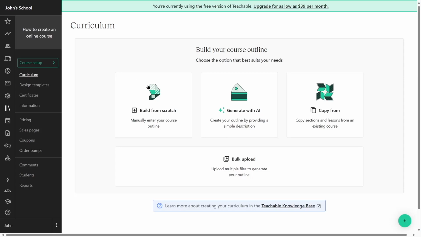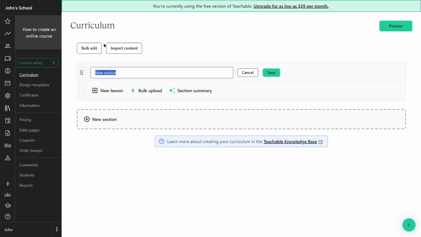Okay, so we will be building from scratch. And if you want to learn more, you can look at the Teachable Knowledge Base over here. So we're going to pick this option. And now we can basically create our course sections and lessons.